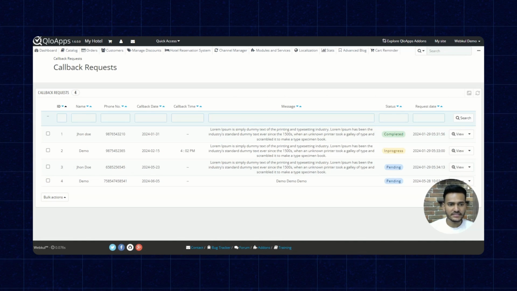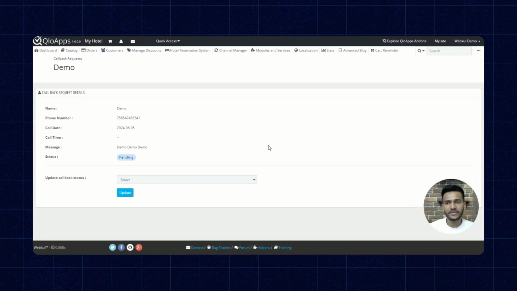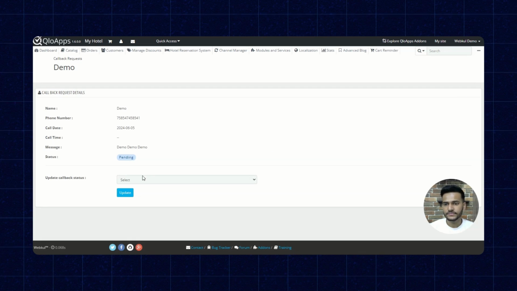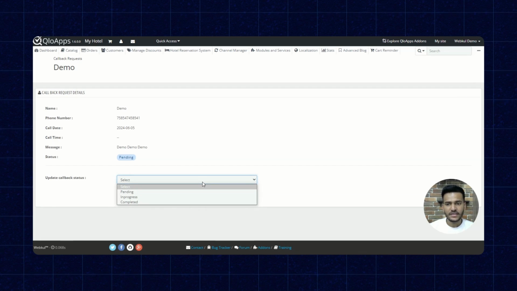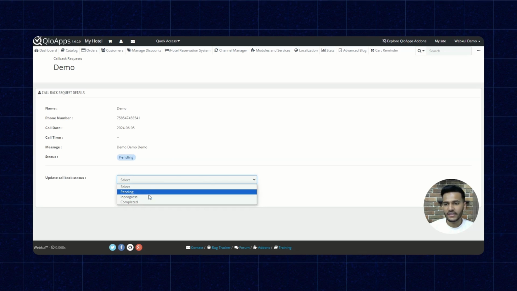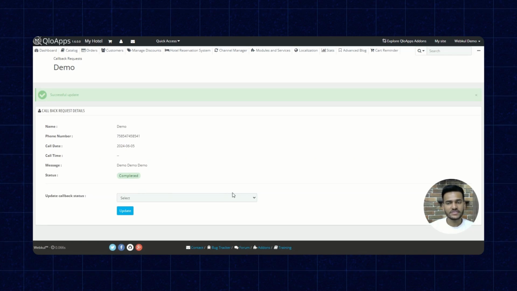To view more details, simply click on View. Now here we'll have the complete detail of the callback request made by the customer. And using the update callback status, you can update the status of the callback. For example, if the callback has been completed and the issue for the customer has been successfully resolved, we can click on Completed and update. As you can see, we have successfully updated the status of the callback request.